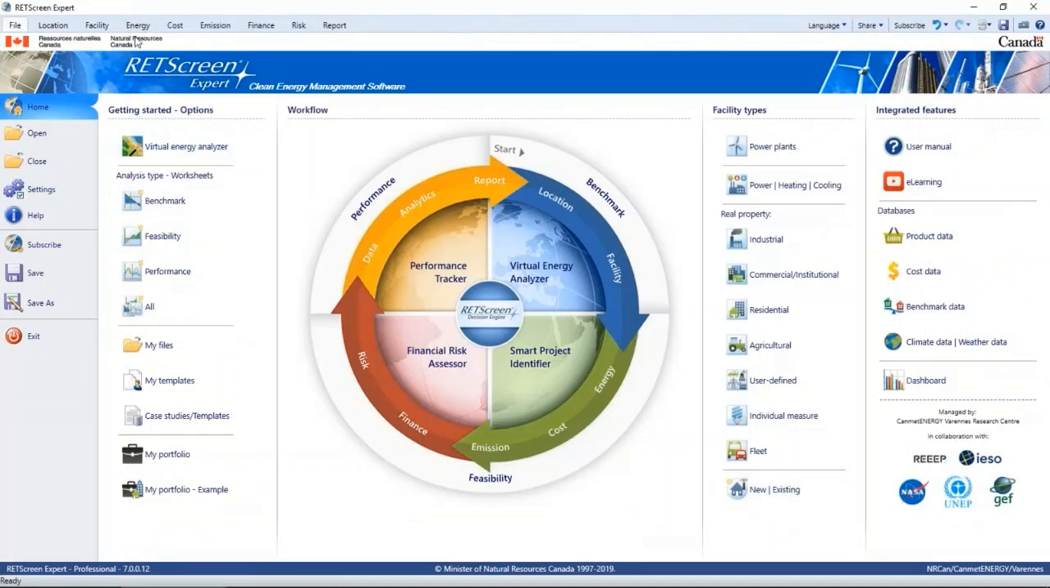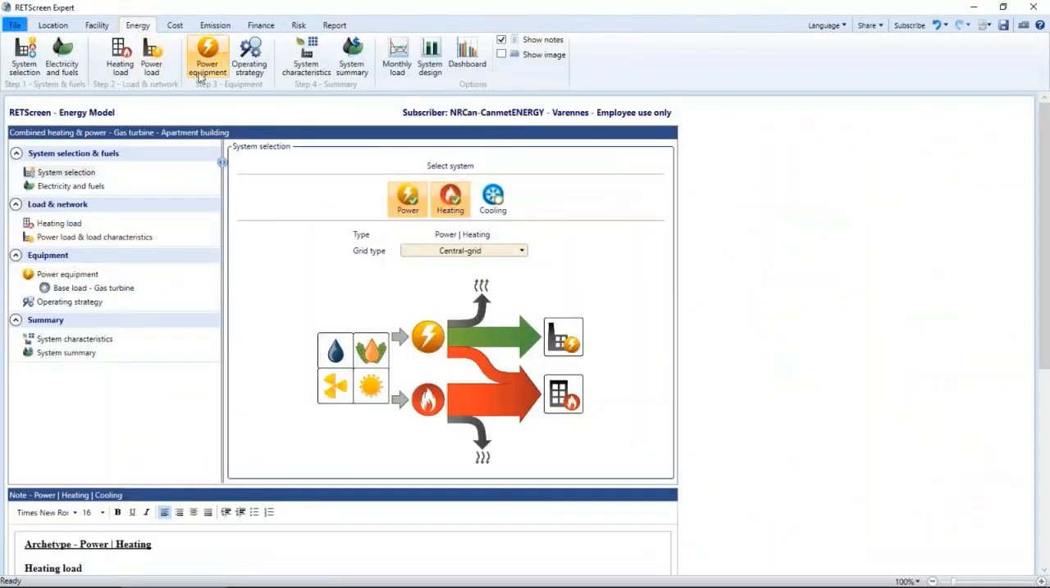The energy model sheet looks pretty simple, but when you start clicking on the various components, you will discover that it contains a lot of information. The best approach is always to either follow the steps in the ribbon or to go through the left menu from top to bottom.